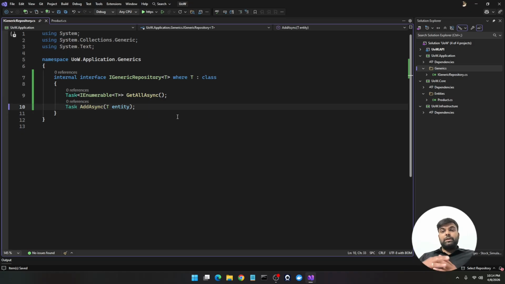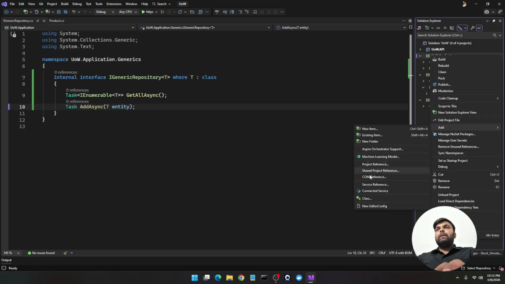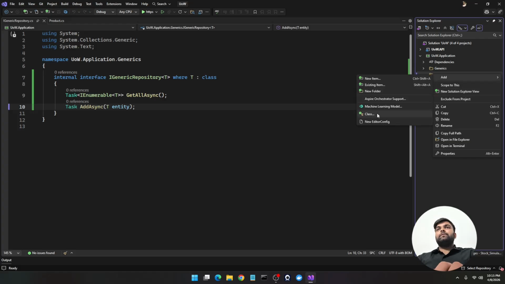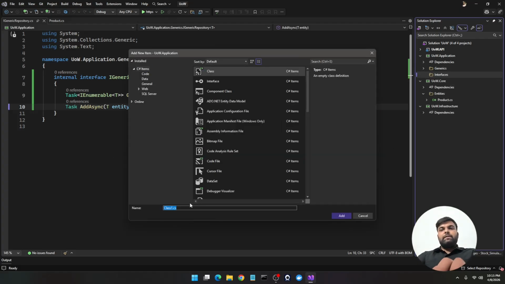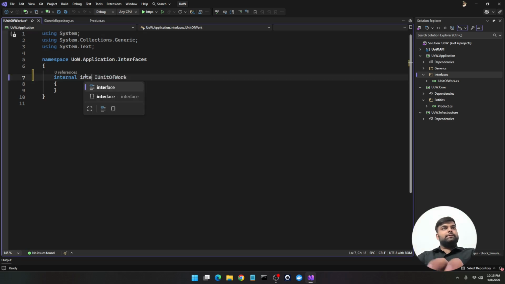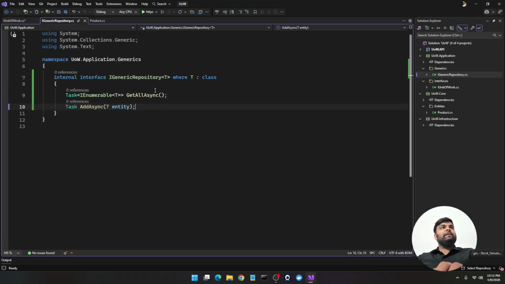Now it's time to create the unit of work interface as well. So let's go there, and I will add a new folder. In this folder I will add an interface and name it IUnitOfWork. That's good. Let's make it a public interface as well. Let me see. Okay, it should be public.